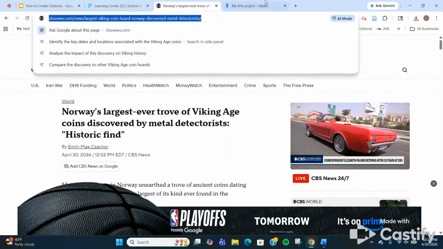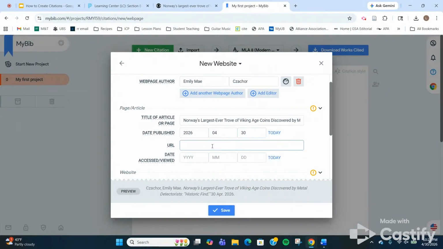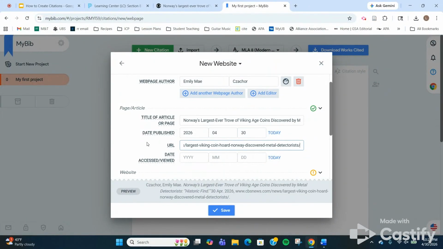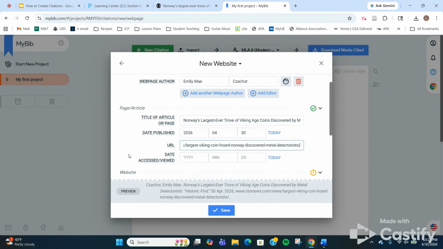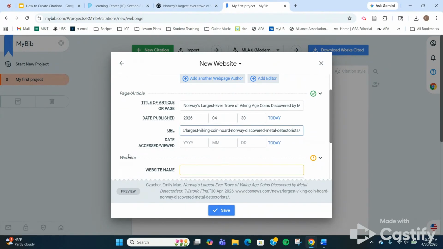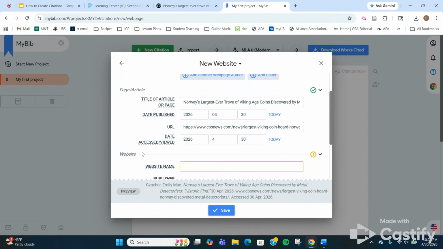This is the web address that you use. Copy and pasted, nice and easy. And then the date viewed or accessed. Oftentimes this is going to be the last accessed date. I am simply going to use today's date as I don't plan on returning back to this article. But if you have an article that you see one day, you go back a few days later, you need to include your most recent accessed date.